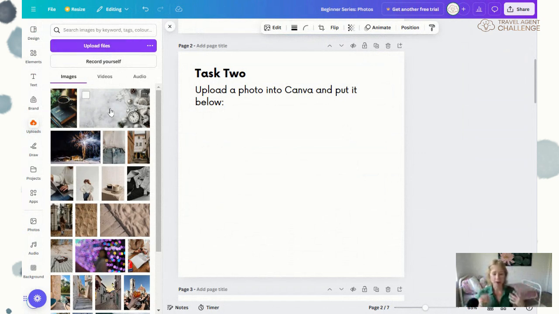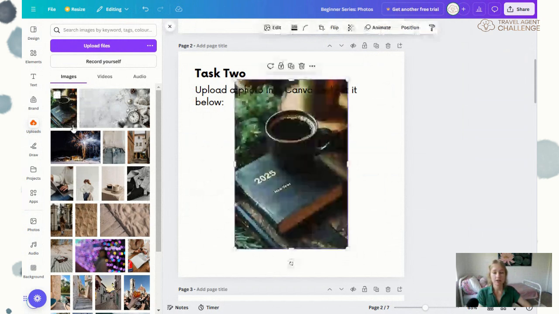So we'll upload a photo, and then it'll pop here like how all of these ones have. And then again, to put it on our canvas, what we are going to do is we are just going to click, and Canva is just going to put it smack bang in the center. And that's how we add our uploaded photos to our Canva designs.